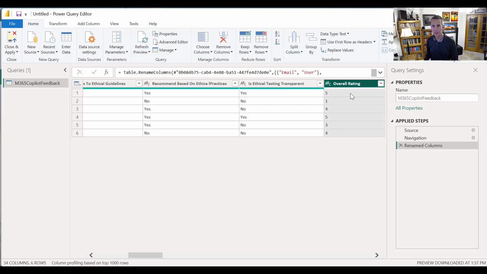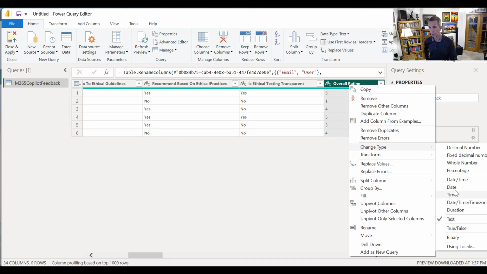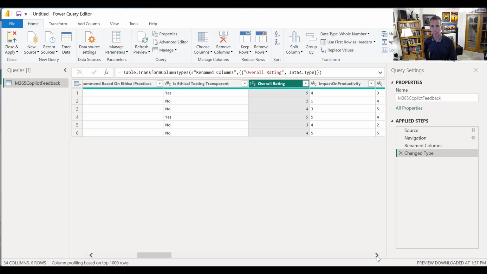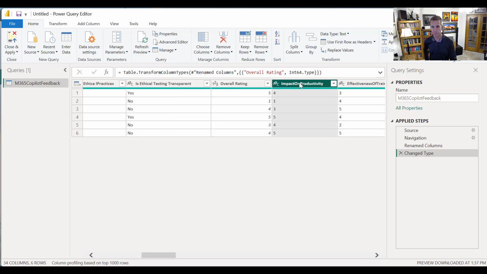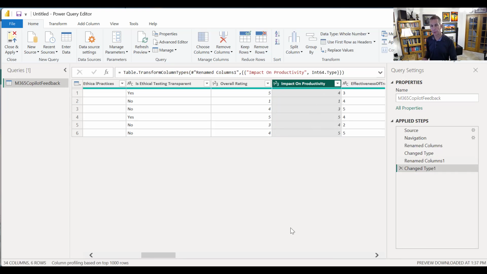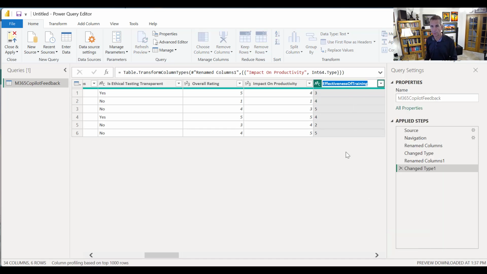rating. One thing I'm going to do here is go ahead and change the type while I'm here. So I know it's a number, and I know it's a whole number. And that'll help us get averages and things like that. So we'll just say impact on productivity. Again, change that to whole numbers. And if you're new to Power BI, you may not know that this will happen every single time. So we only have to do this once, and every time it refreshes, it'll update the data and do all these changes that we're doing now.